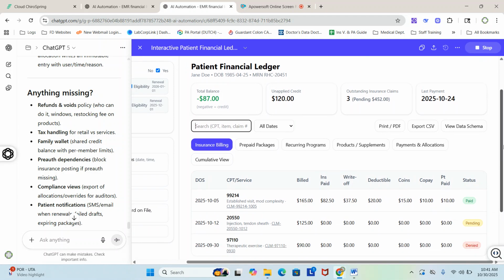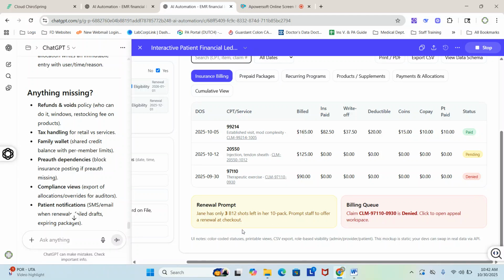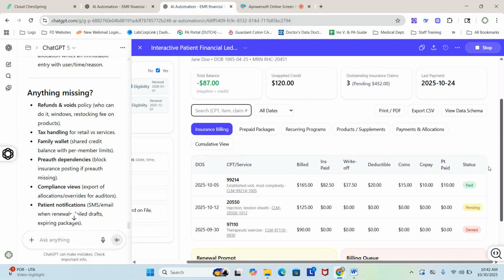And so this defaulted to the insurance billing tab. And so this would just be all the insurance charges by date of service with the CPT codes. It'd be visible here, what was billed, what the insurance paid, what was written off, any portions applied to the patient, and as well as alerts along the bottom for any denials or records that need to be submitted, and also renewal prompts if patient has packages that are running low so that we know to offer them another package.